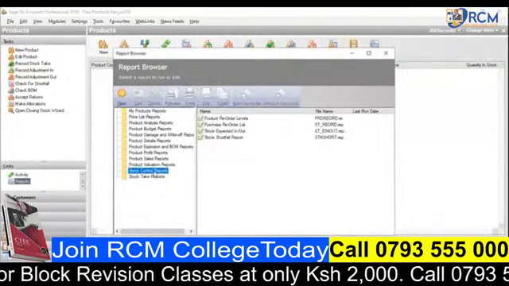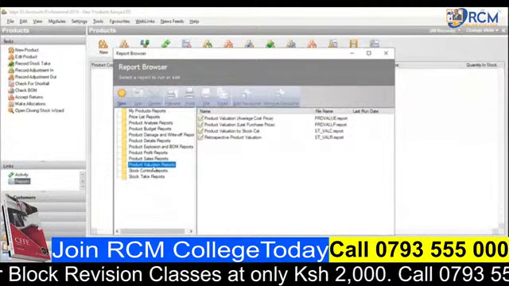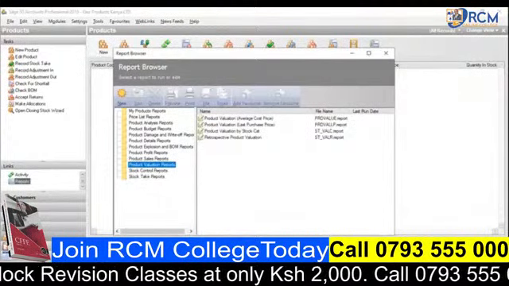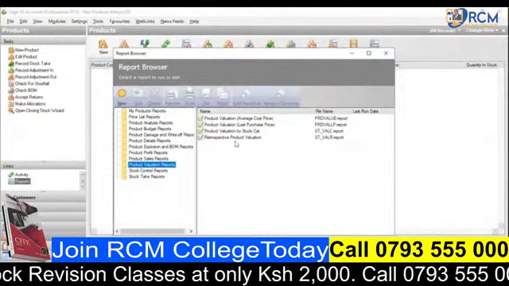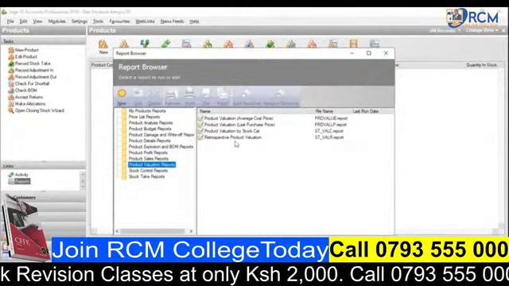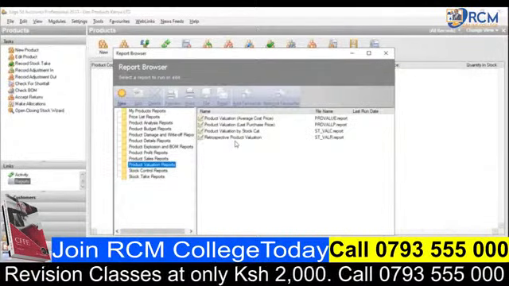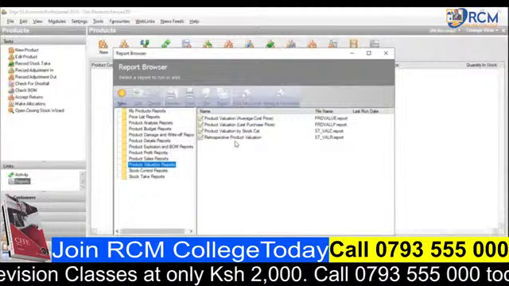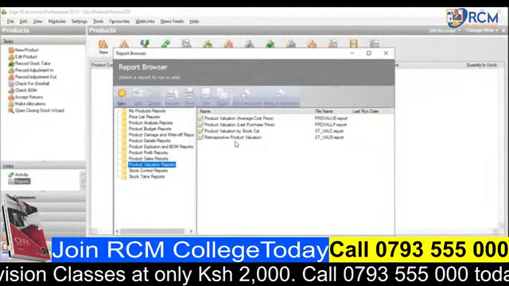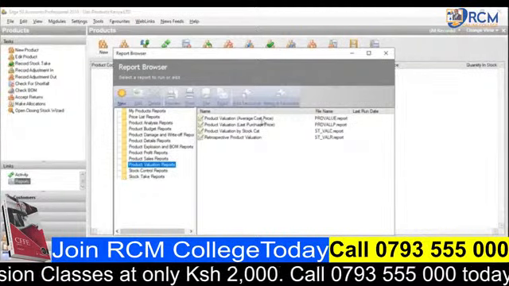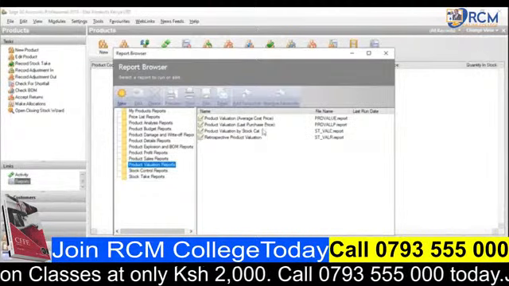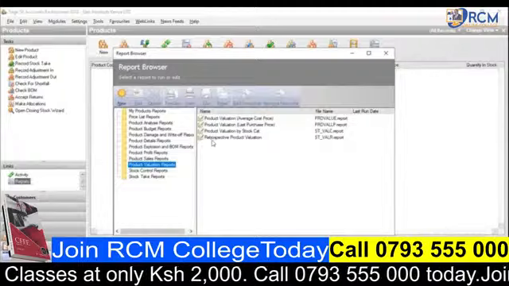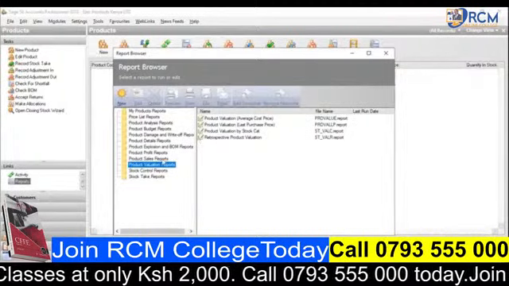You have got the stock control reports, product valuation reports. Those who are taking QuickBooks here, you are able to see the product valuation reports. Yesterday, how you do product valuation, it is able to tell you which product is contributing to the highest percentage of your stock. So you have got the product valuation average cost price, product valuation last purchase price, product valuation by stock category, and the retrospective product valuation.